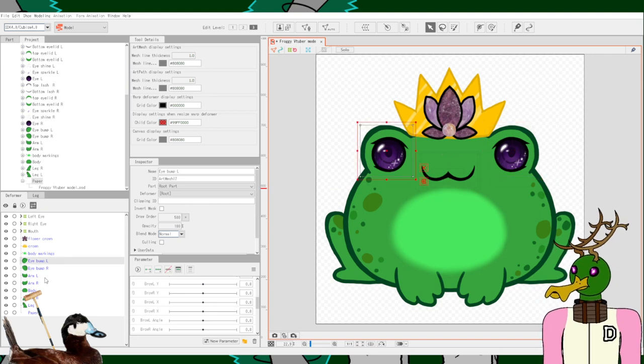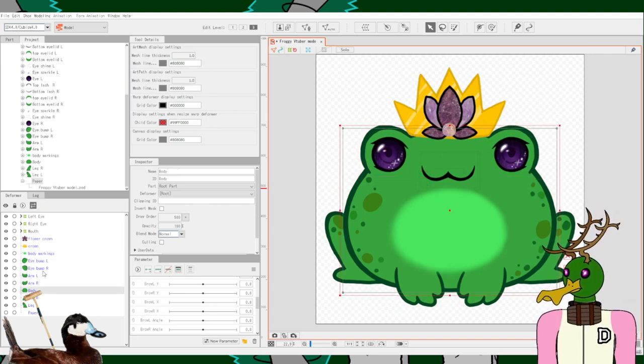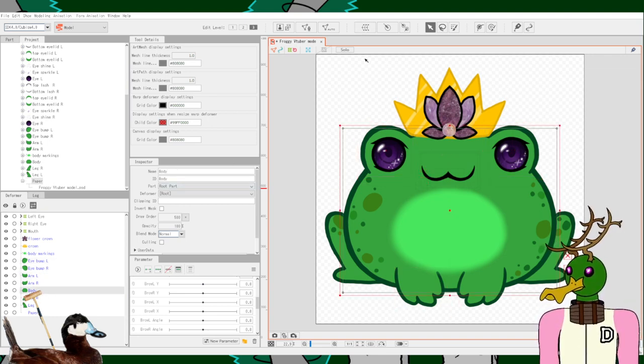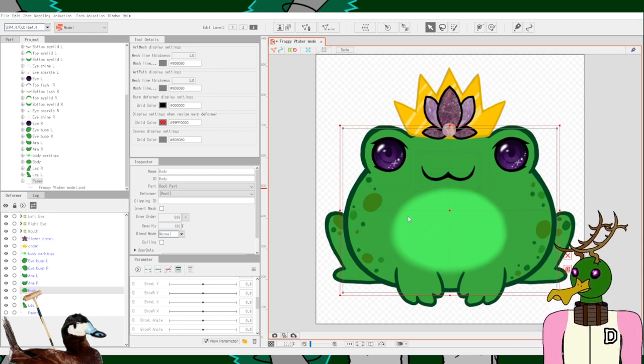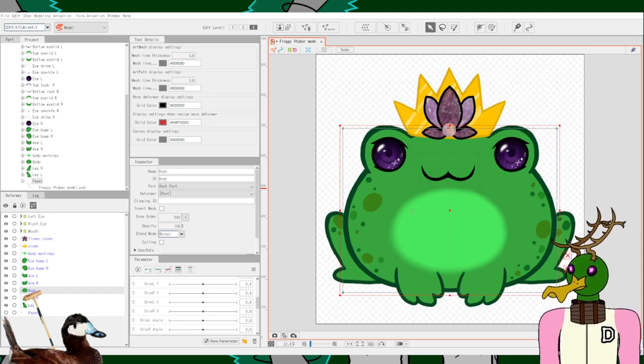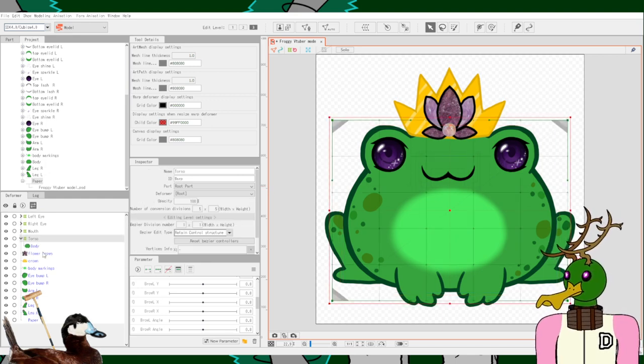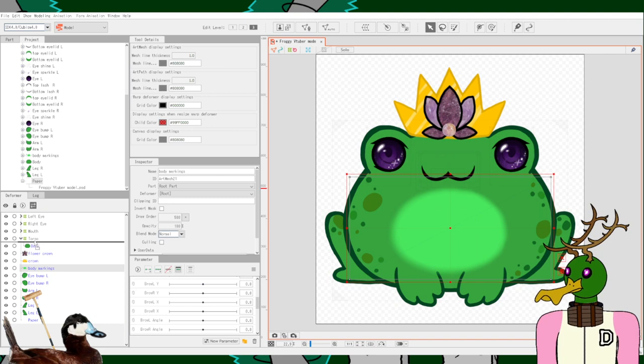But what am I going to start with? What am I going to start with? Let's make a torso deformer. It's going to contain body and body markings.